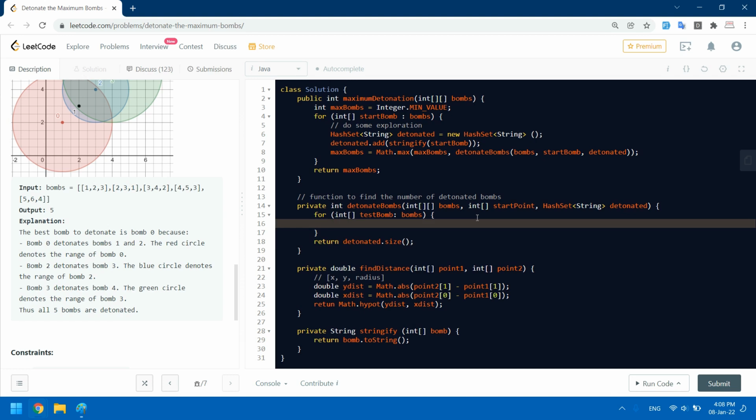Since I need to find if a bomb was already detonated or not, I use the stringify, and since I'm gonna use that stringify more than once, I'm gonna store it in a variable, and therefore I'll have a string called bombRef, which is a reference for that bomb. So I will stringify test bomb.